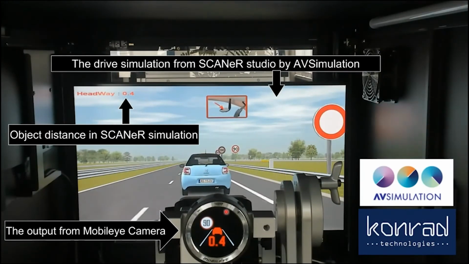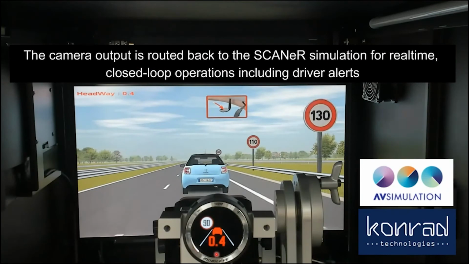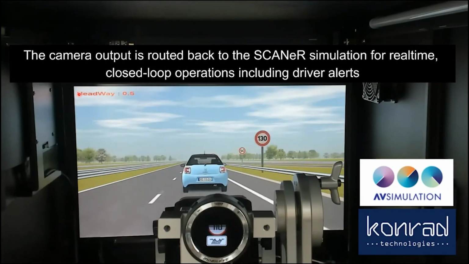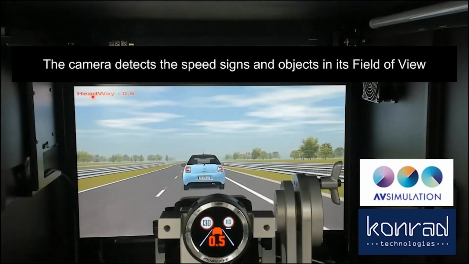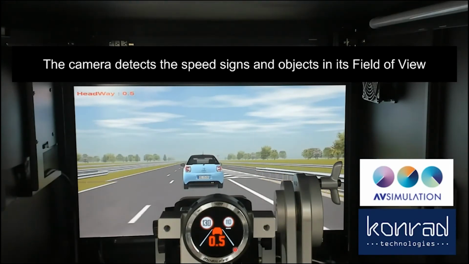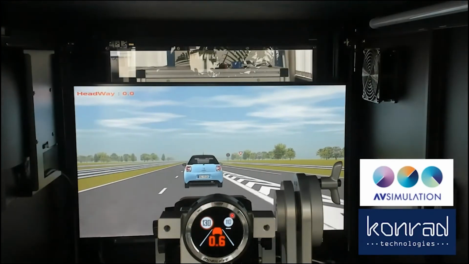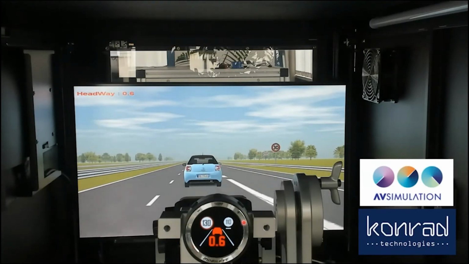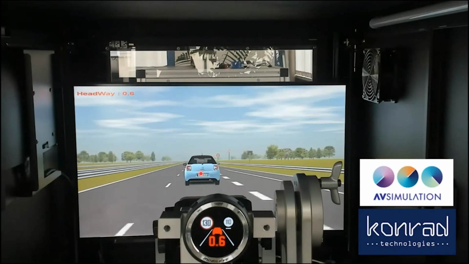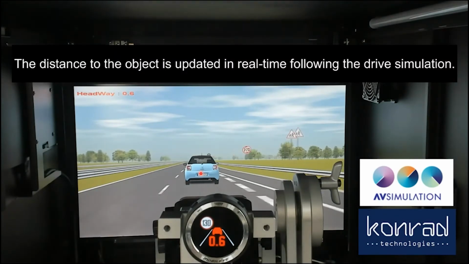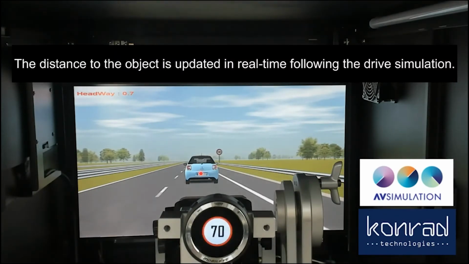Okay, so you can see at the bottom here the camera. We have the screen with the Scanner visual rendering here, and you can see that the camera detects the different situations of the vehicle. So we have different kinds of applications based on NCAP scenarios. That's generic NCAP scenarios made thanks to Scanner's different tools.